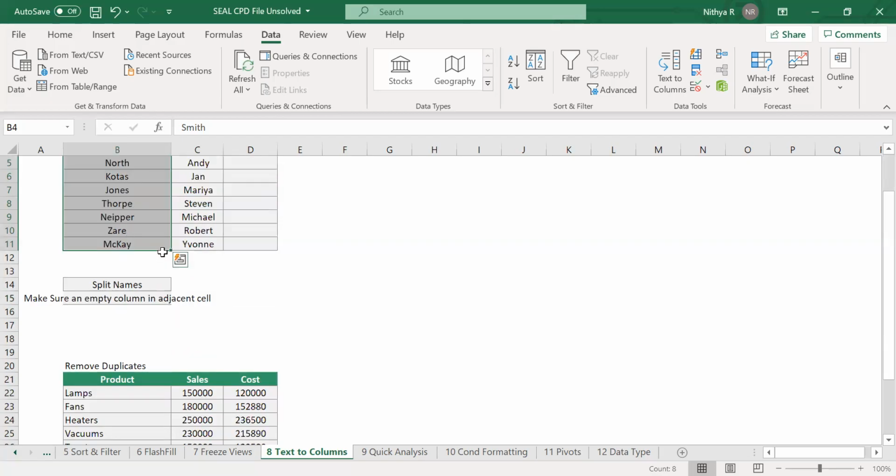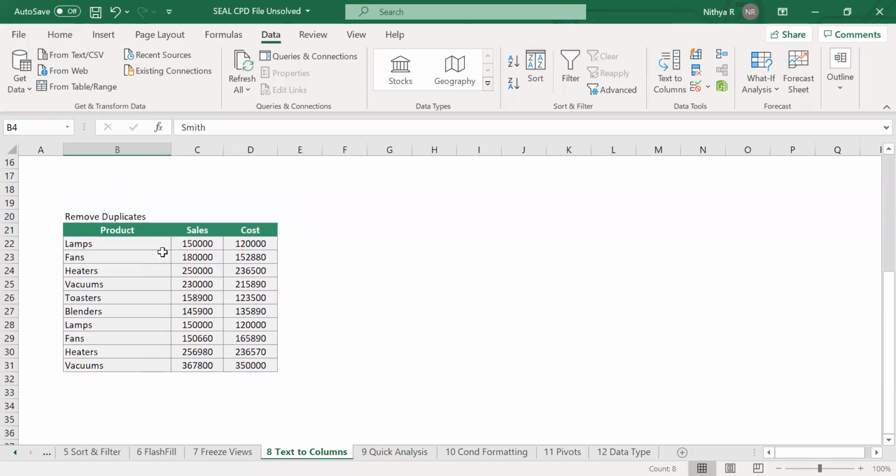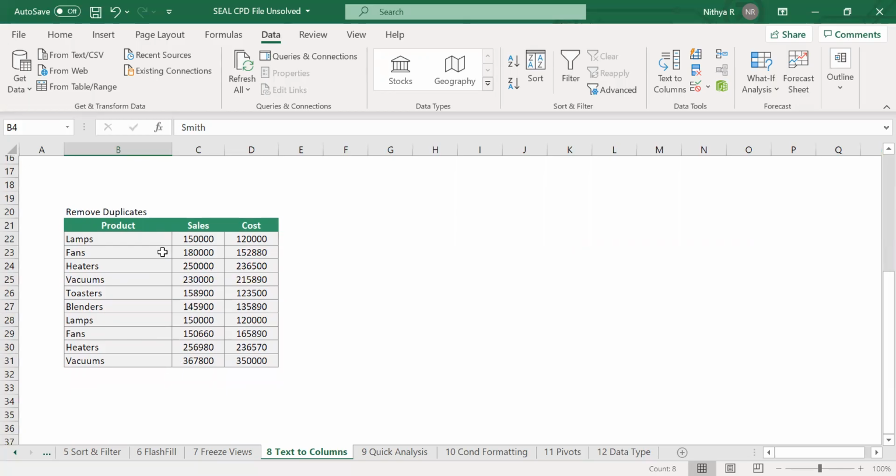Now, there is also another option in Excel: removing duplicates. If you have a large set of data, you might have some duplicates. You need to find out the duplicates in your data because you want only the unique values. If you have entered some duplicate values, they can be identified and removed from your data set. How can you do this? That is the next thing.